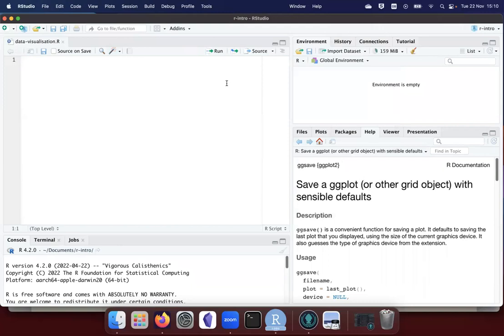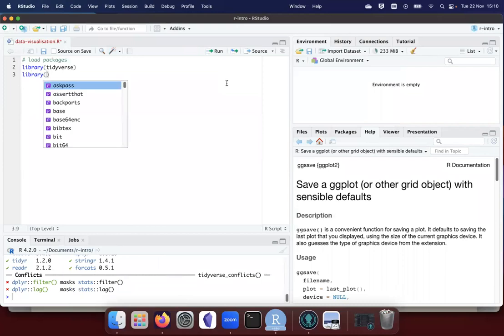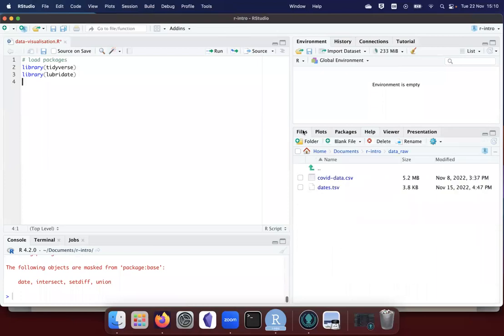Okay, so always at the beginning of our script, we want to load the packages that we will use in that script. So we will definitely be using the tidyverse package. And we will also be using the lubridate package a little bit to help us work with dates. So we've loaded our packages. That's great. The next thing we need is to get our data into R.